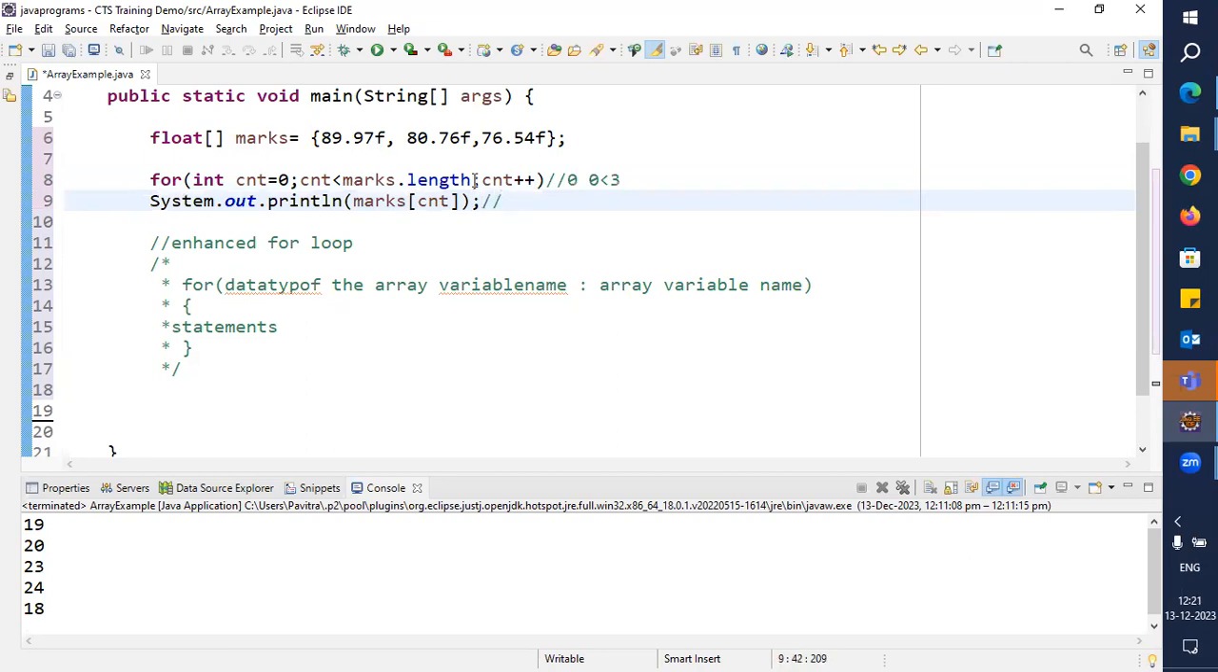The first value, marks of cnt. What is the cnt value now? 0. So marks of 0, we will get 89.97. Okay. And the next cnt plus plus, then it will become 1, and 1 is less than 3, condition is true, and it will come to marks of cnt, marks of 1. And what is there in marks of 1?